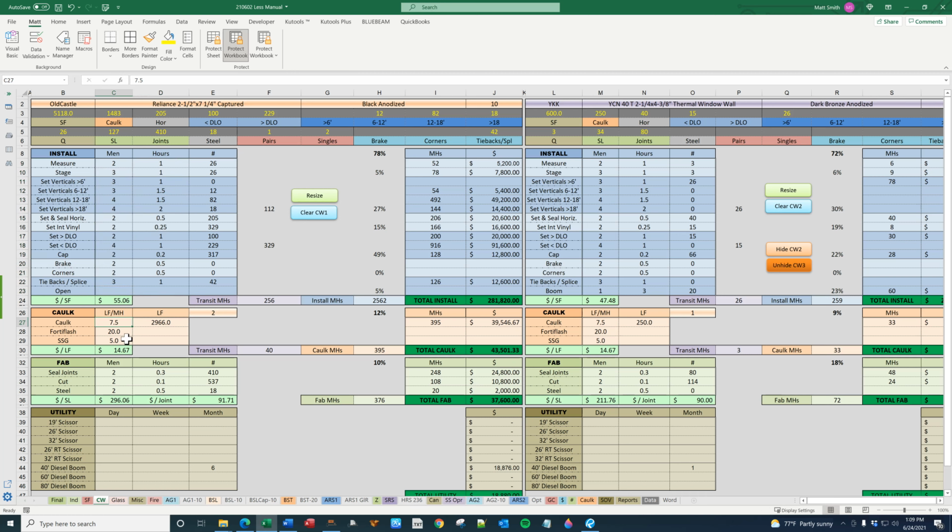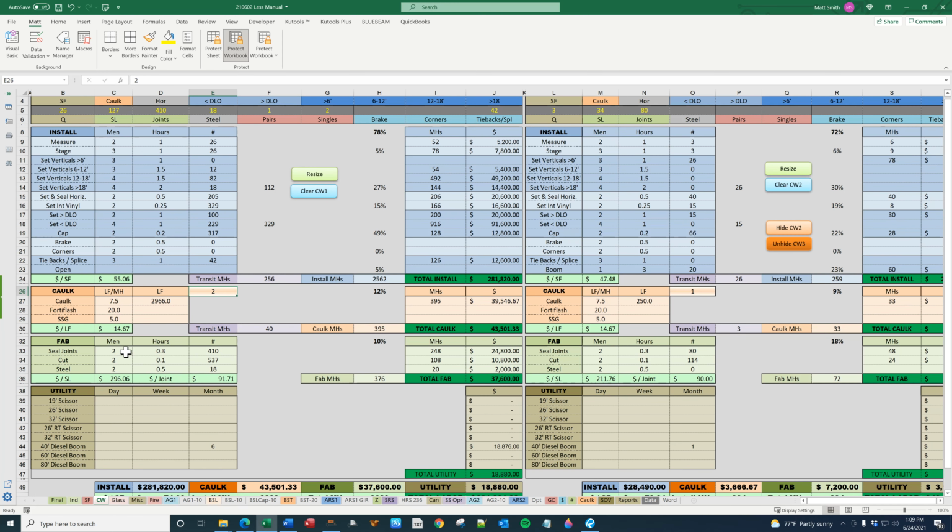Also, what you want to do is adjust the linear feet per man hour and the number of caulk joints. So if you're doing interior and exterior, you would do 2. If you're doing just exterior, do 1. That adjusts this. And then if you work with price per linear foot, you can adjust this accordingly to get what you want. So you're changing this and this.